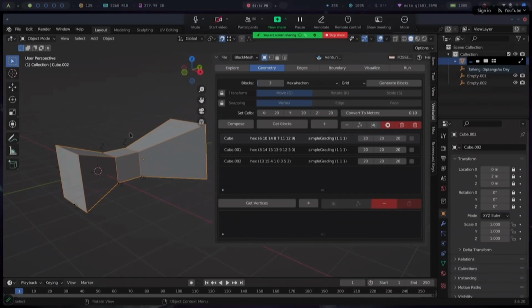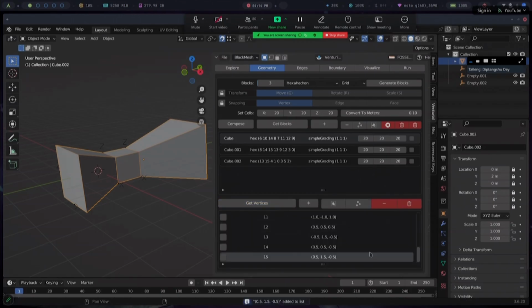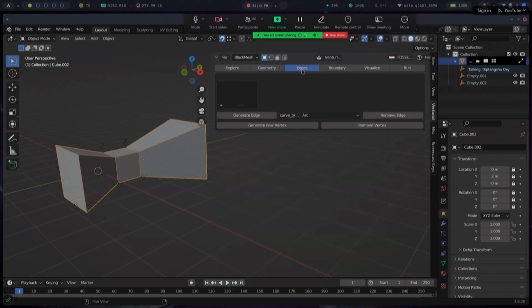And next up, we will list down all the vertices that we have in here. So as you can see, at a single press of a button, all the vertices are gathered around here. So the work of this tab is done here. We'll move on to the next tab, which is edges.